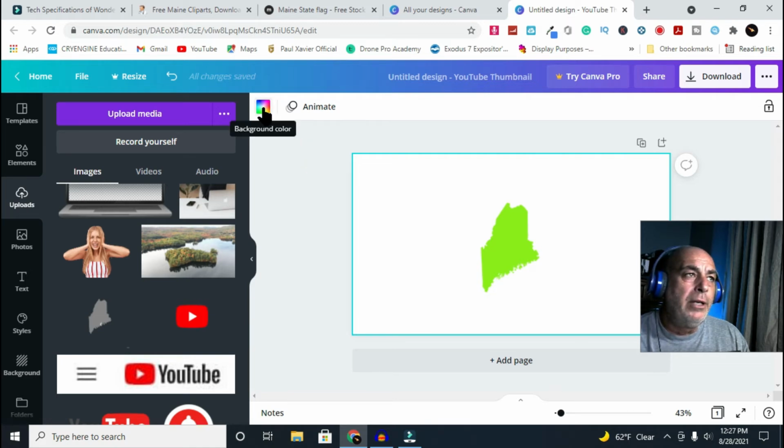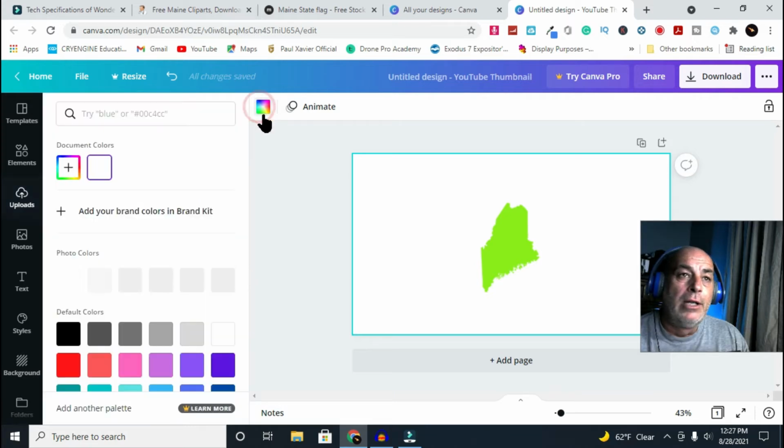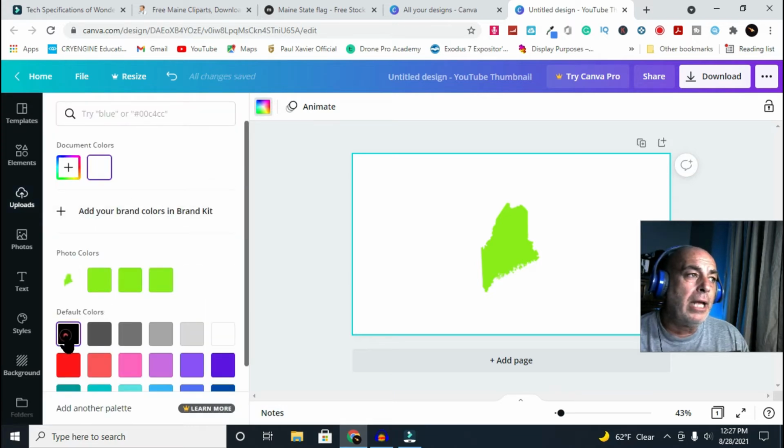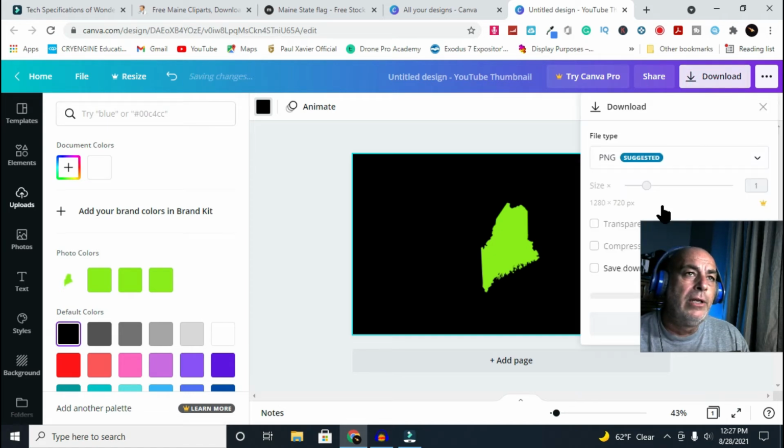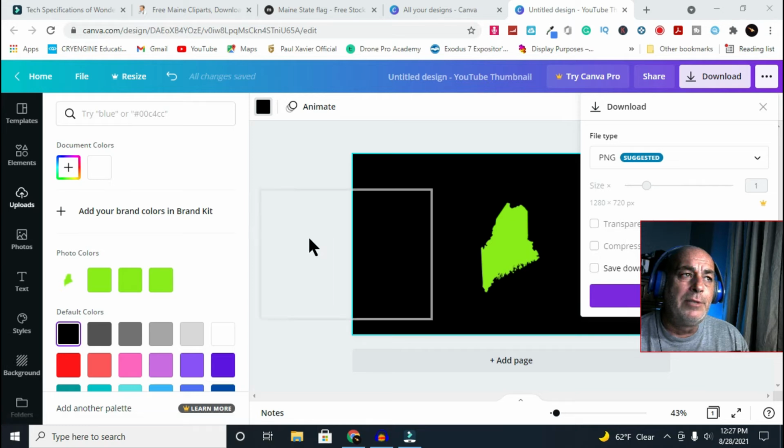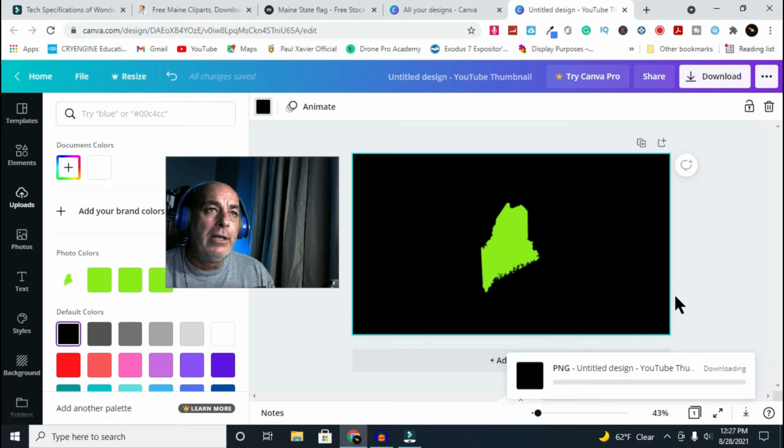So we want to click up here where the little background color thing says. You see, it even pops up, says background color. We're going to click on that, and then we're just going to select black. We just want a basic black color. And then we're going to click download, and you see it automatically says PNG, and we're going to download it.